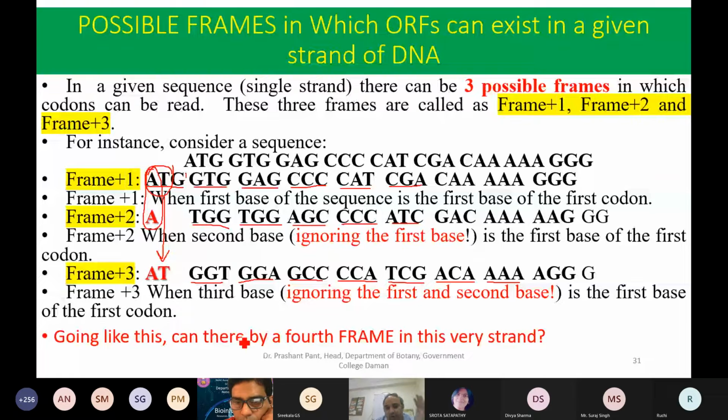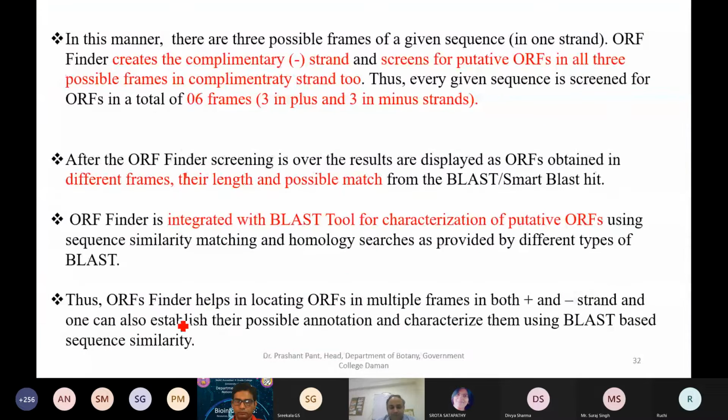But as I told you, ORFs exist in either strand. In a long stretch of DNA, an ORF can exist in either strand, and that is the reason why you provide one strand, we call it sense, and denote it as plus. That will have 3. The complementary one created by the computer will also have 3. So 3 plus 3 makes it 6.